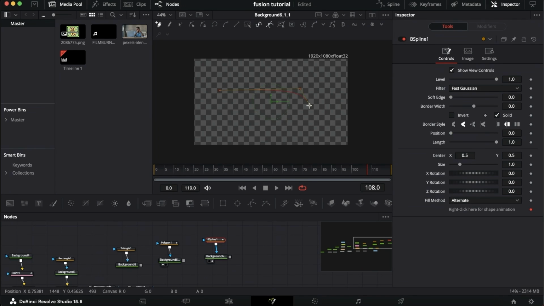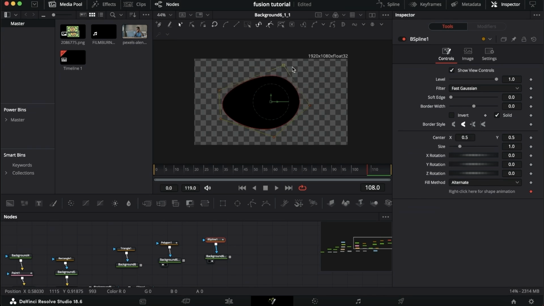You can see when I create my third point, it will actually make a curve out of the points that I've created instead of just following the straight path. So let's just complete the shape. And yeah, it just works a lot more with curves. But other than that, it's pretty similar controls. You got the soft edge, border width, all the stuff I went through before.